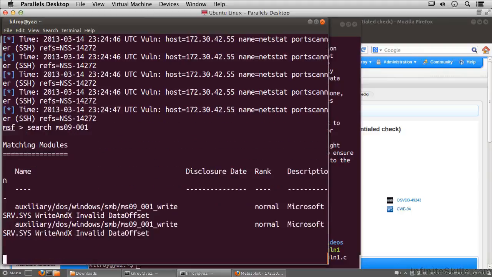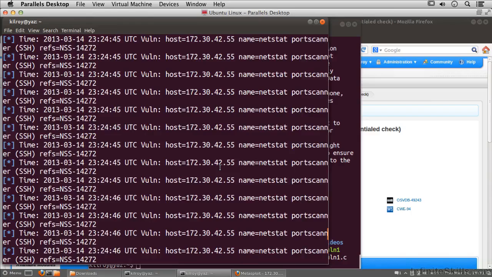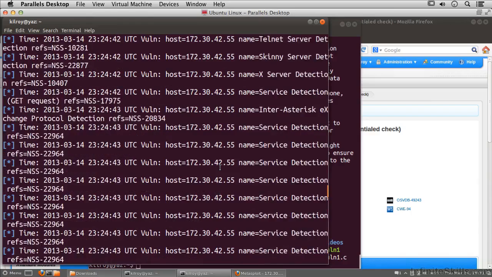MS09-001. All I have to do is do a search, and I can see whether that exploit is available within Metasploit. Turns out that there is, and this one looks like a denial of service attack, and the rank is normal. The rank is based on the level of confidence that we've got that the exploit will actually work. There's one that we may be able to take a look at.